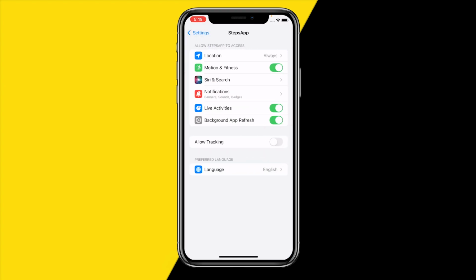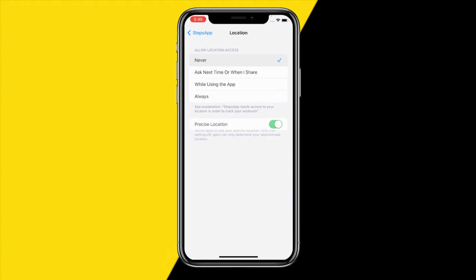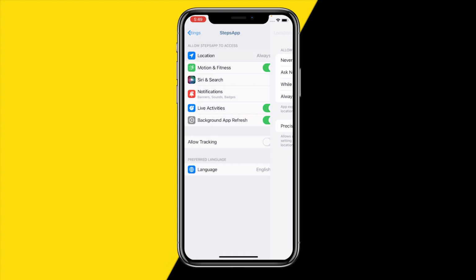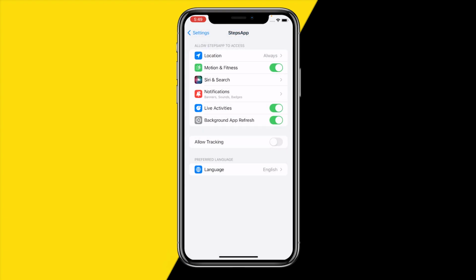Now what you need to make sure to do is that background app refresh is enabled, live activities need to be enabled, motion and fitness need to be enabled, and then what you need to do is click on location. You need to make sure that location is set to always and the precise location is also enabled. When all these settings are enabled, your location should be working over on the Steps app.